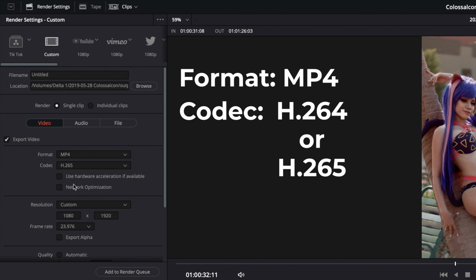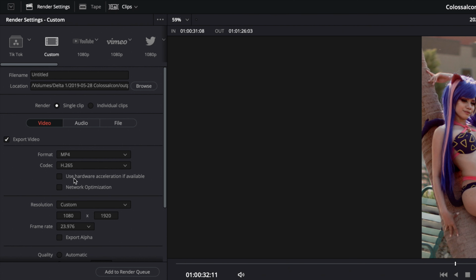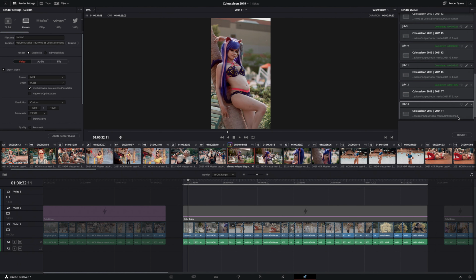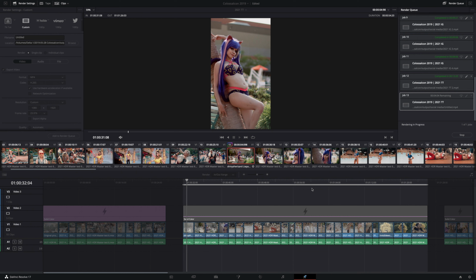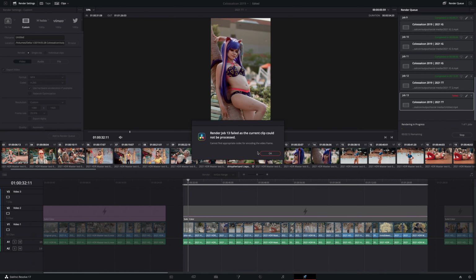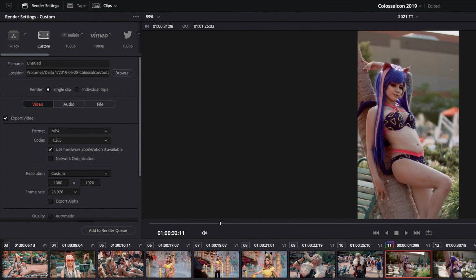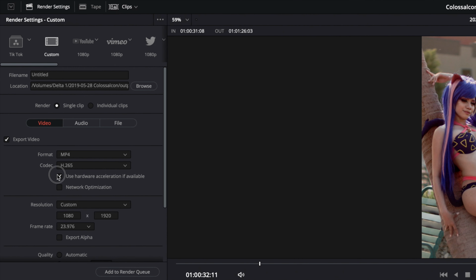H.265 is newer. It's a slightly better format. Depending on your computer, it might take a long time to export. So if it does take too long, then you can try H.264. But I'm going to try to use H.265. My computer doesn't support hardware acceleration. You can see if I have this turned on and I try to output this, it's going to try and it's going to go, oh, failed. It errors because it recognizes that my computer doesn't have that hardware, so it doesn't know how to do that. So I'm going to uncheck that box.